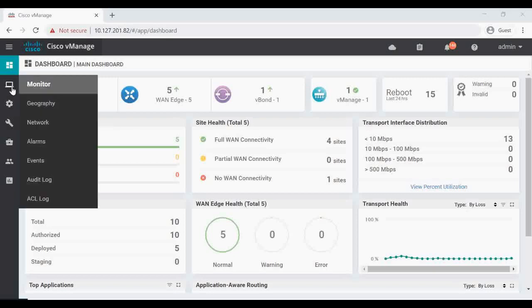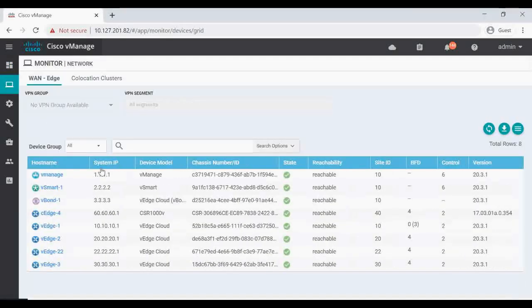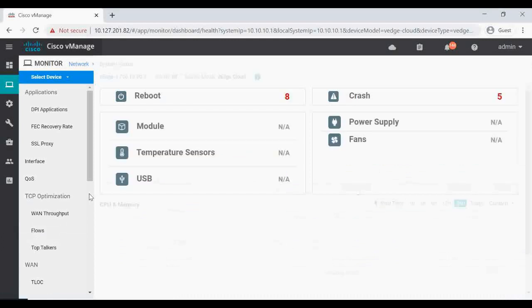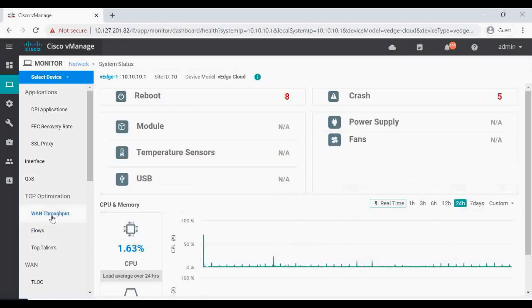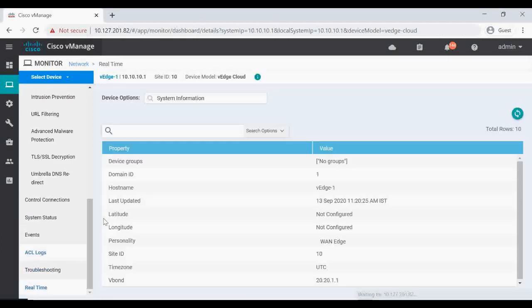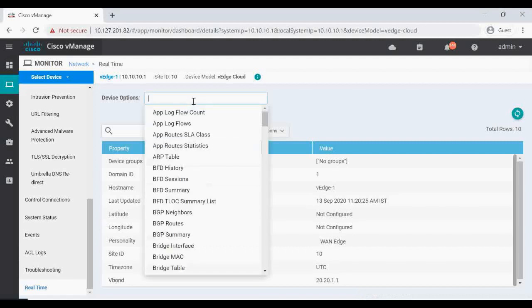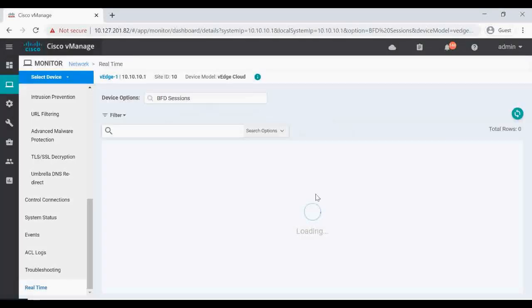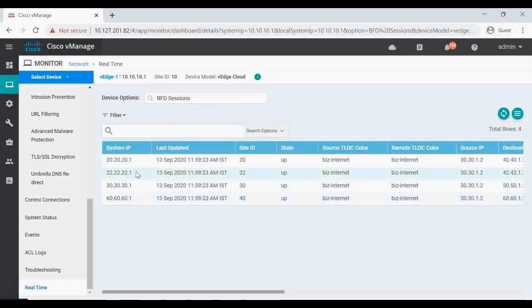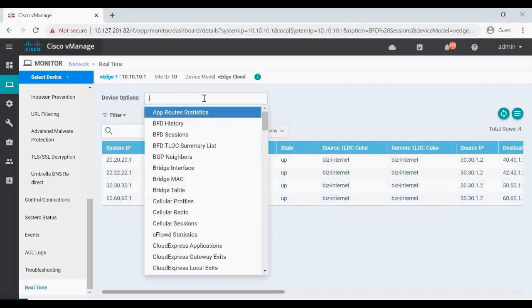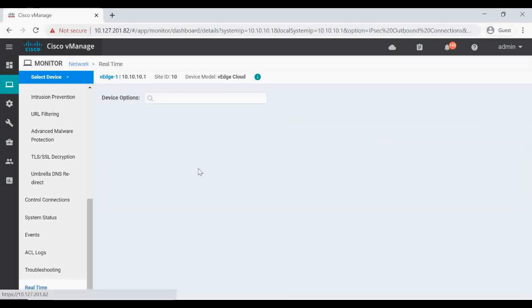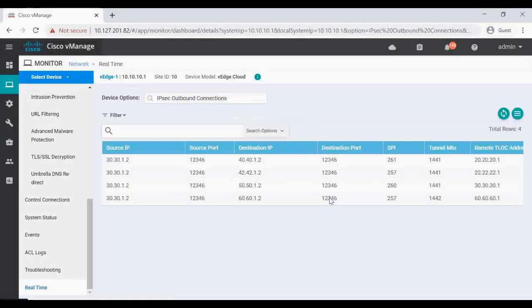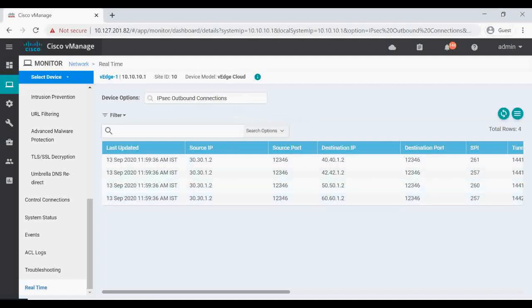So this is my vManage. When I go into my VH1, for example, and click on the real-time BFD sessions, you can see I have 5 branch devices, so I established BFD sessions with the other 4, and also you will see the IPsec sessions. So there will be 4 IPsec sessions.